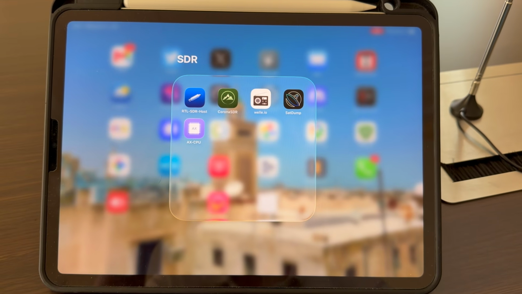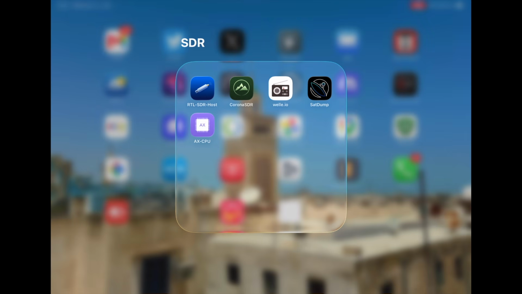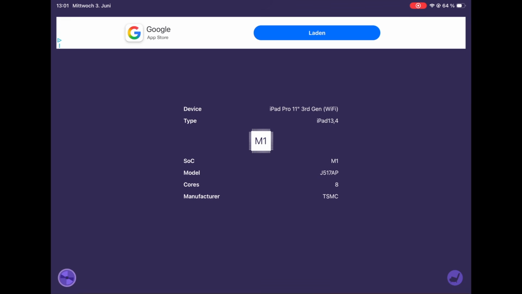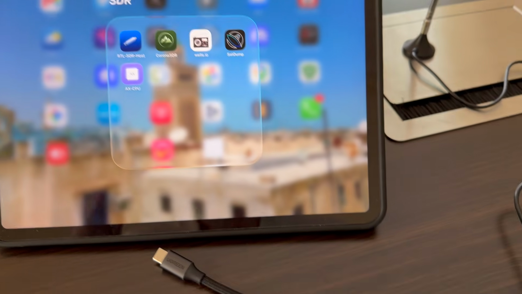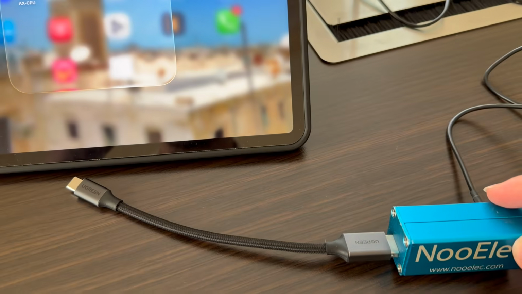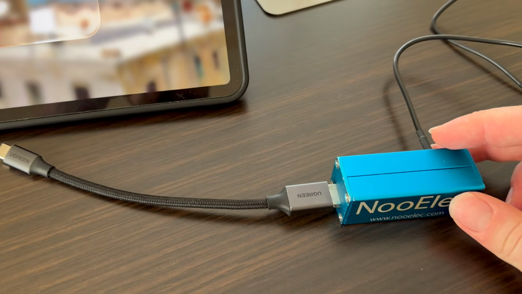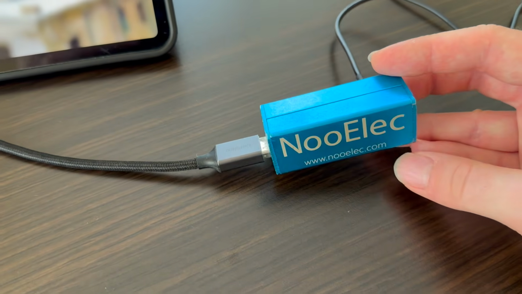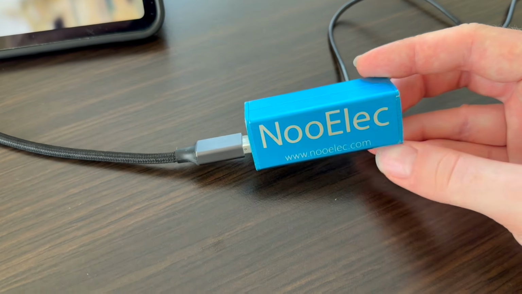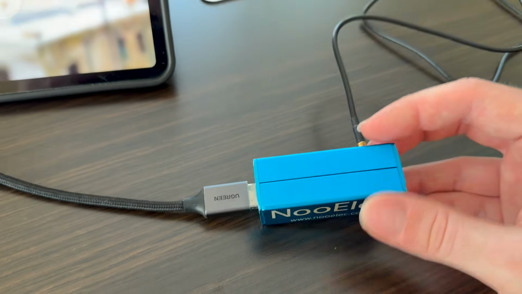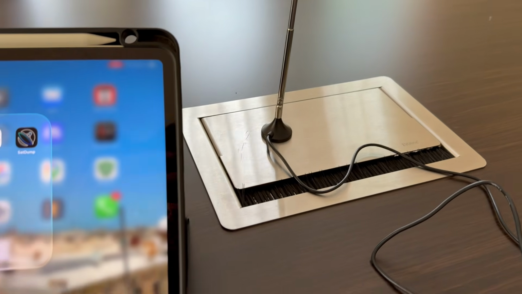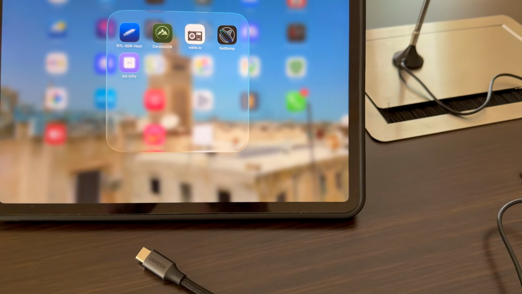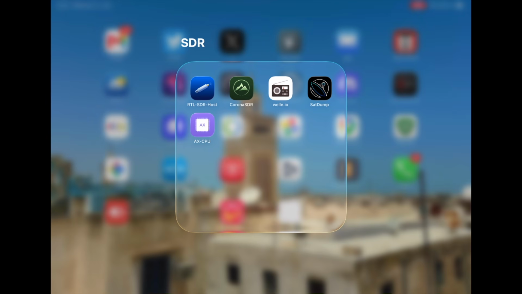Right in front of me I have an M1 iPad Pro, 11-inch, 3rd generation. And right next to me I have a USB-C to Type A adapter cable, so a basic OTG cable. Connected to that is an RTL-SDR dongle by Nuelec, which then is connected to a small little telescopic antenna over there. So how does this work?